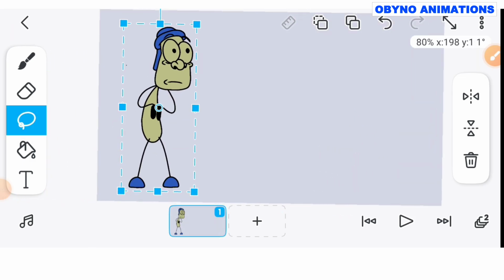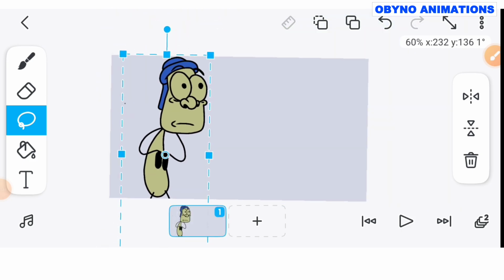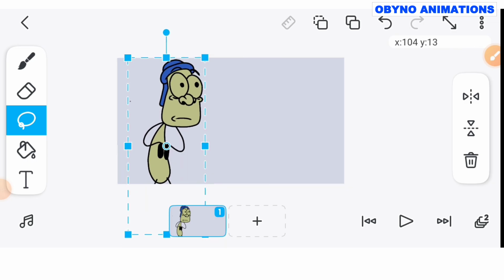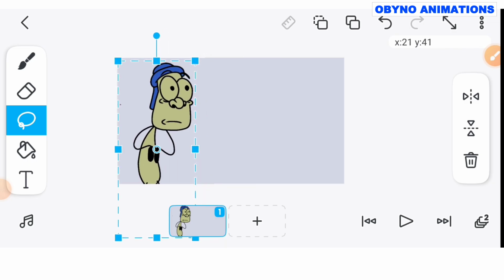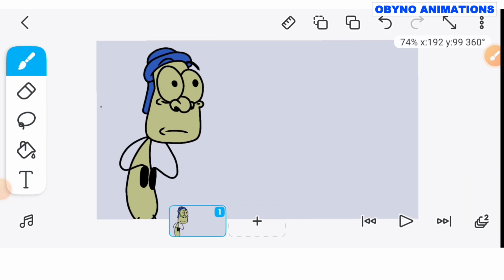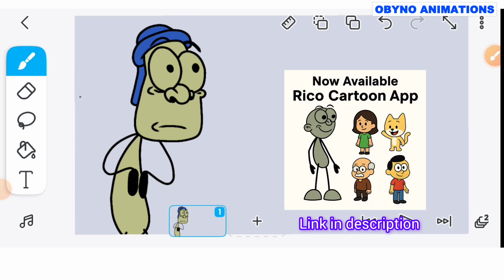So I'm going to set this so that Rico is in the position of looking towards the aeroplane that is about to enter the scene. I'm going to continue to adjust the Rico character to one side of the screen. As you can see, this Rico character, I designed it using a free Rico Cartoons app.